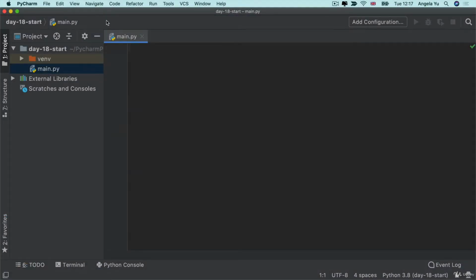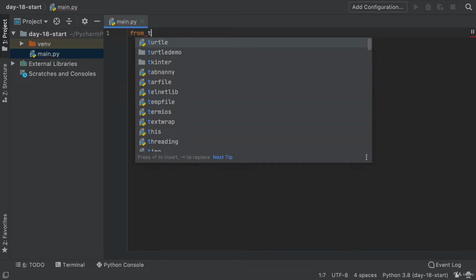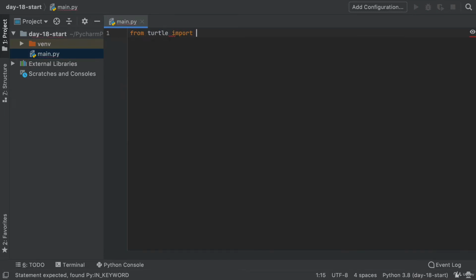Now here, I've already created a brand new PyCharm project called Day 18 Start, and I've created a blank main.py. Inside this project, we're going to import our turtle. As you saw from previous lessons, we can import the turtle module and get hold of the turtle class by simply saying from the turtle module, import the turtle class with the capital T. And now we can work with that class.